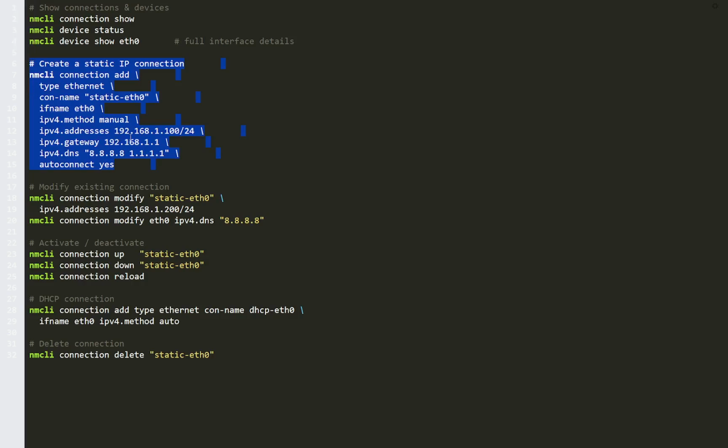nmcli connection add starts it, then type ethernet, con-name for the connection label, ifname for the actual network interface, ipv4.method manual to switch from DHCP to static, ipv4.addresses with CIDR notation, ipv4.gateway, ipv4.dns, and autoconnect yes. Then bring it up with nmcli connection up static-eth0. After modifying an existing connection with nmcli connection modify, you need to bring it down and up again for changes to take effect, or run nmcli connection reload.